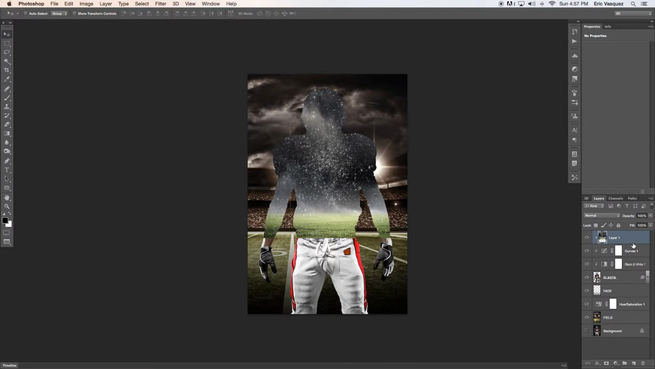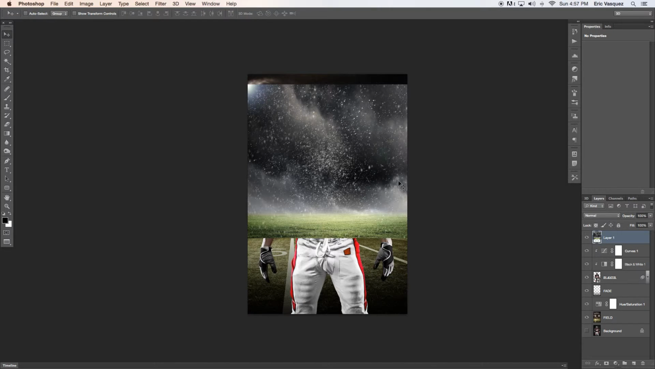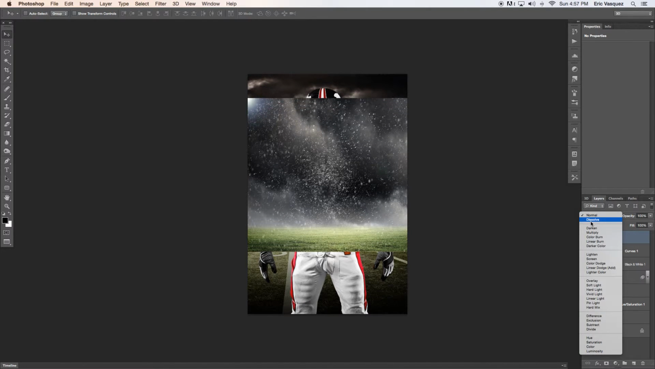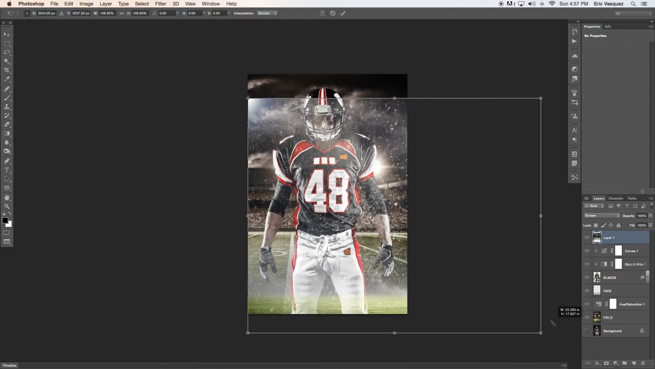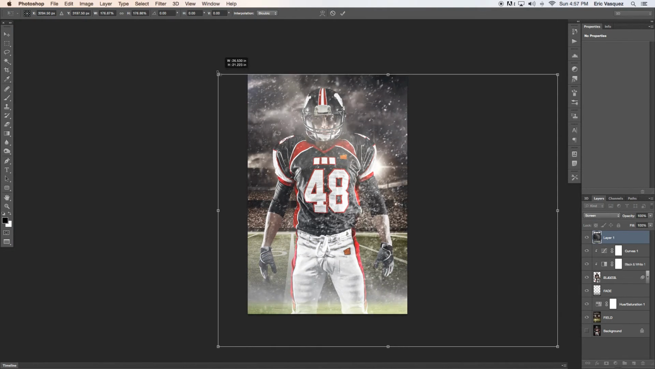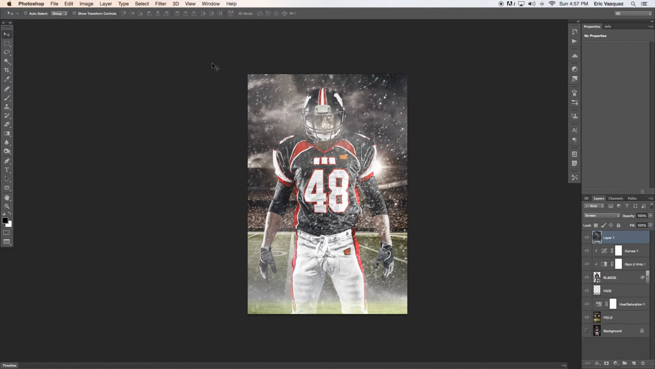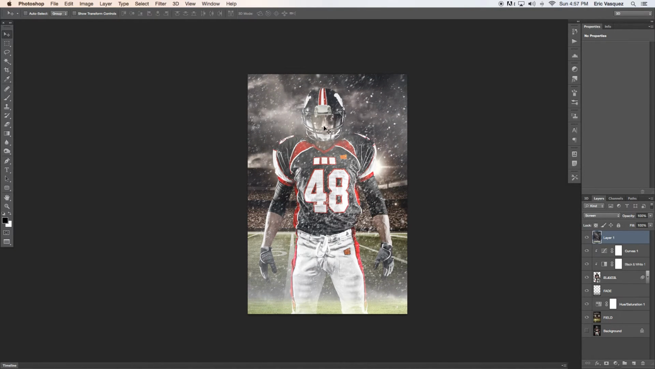To get rid of the clipping mask, you can do the same thing. Just hold down the Option or Alt key and click, and there you go. Alright, what I want to do here actually is put this image on top and change it to screen, and this will allow only the light pixels to show through. And this is really cool because we can make it look like it's maybe raining or snowing or what have you inside the stadium here.